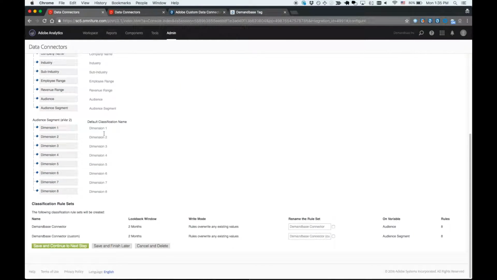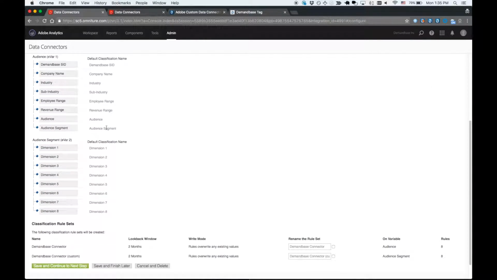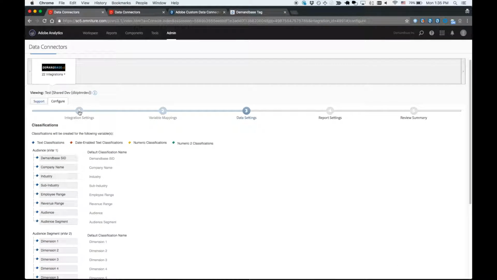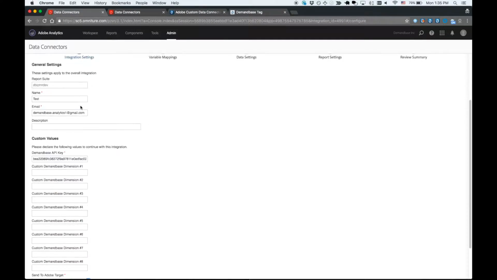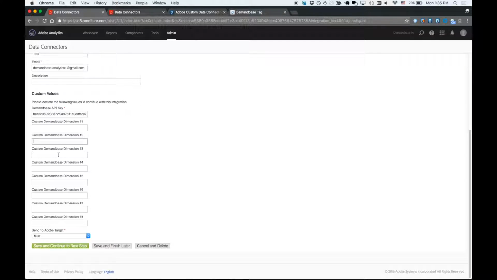When we move on to the next step, you'll notice that eVar 2 does not have custom names for the actual dimensions. This is because we need to determine how we want to name them in the reporting suite. Now this will be determined by how we actually set up the integration in the first place. So if we move back to step 1, we'll notice that we did not enter any information into these 8 boxes here. These 8 boxes are to define which DemandBase variables are going to be pushed into the reporting suite.